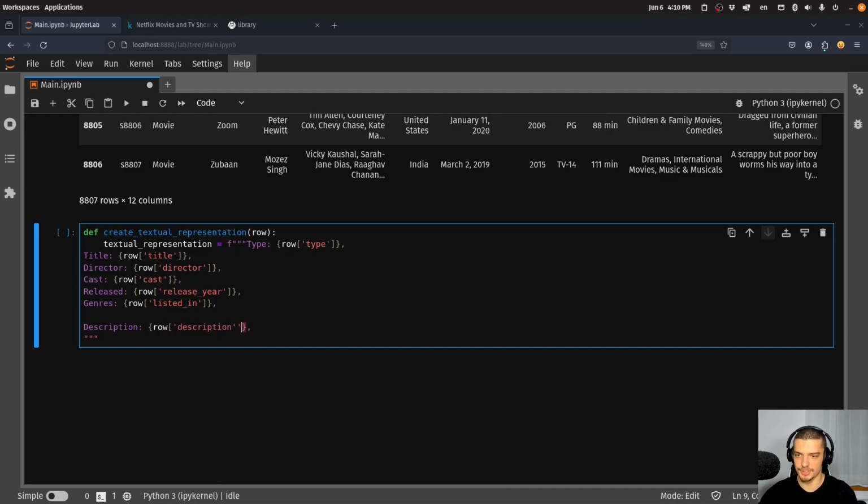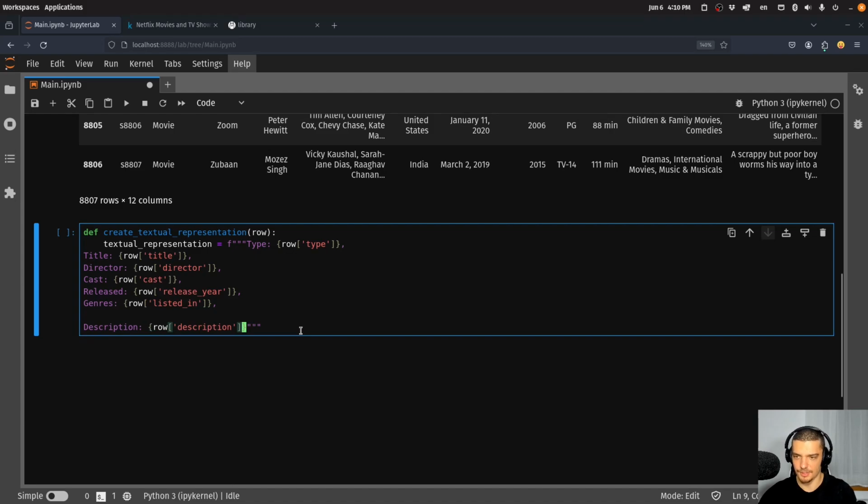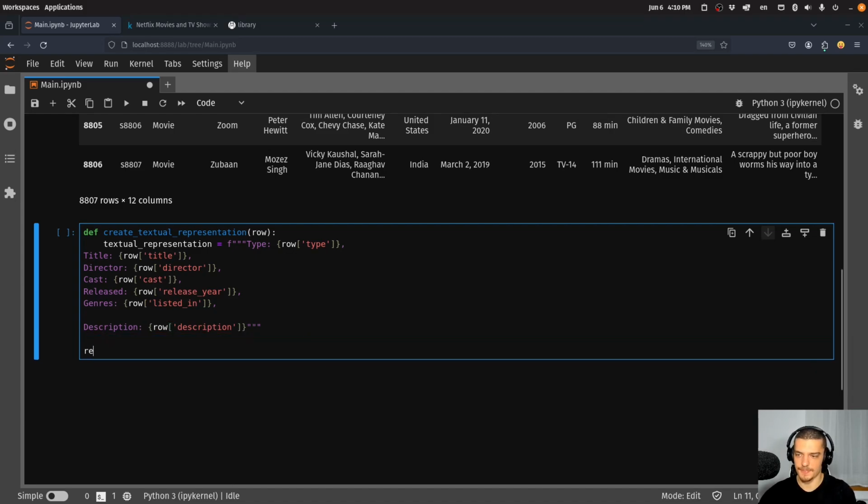So that should work. And this function is now applied to the rows, and we're going to do it like this here. This function applied, of course, we need to return the textual representation.